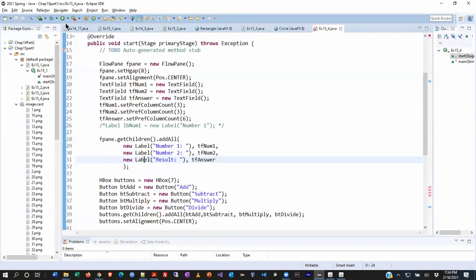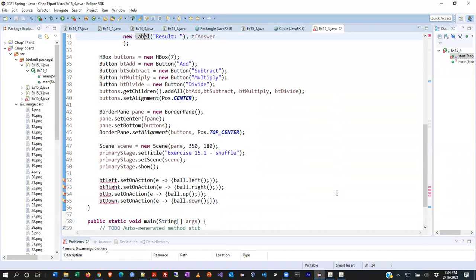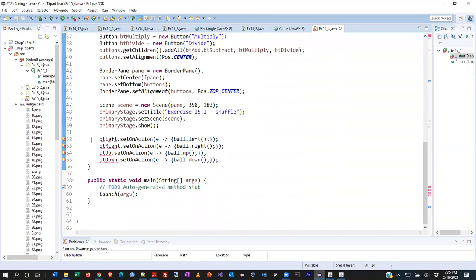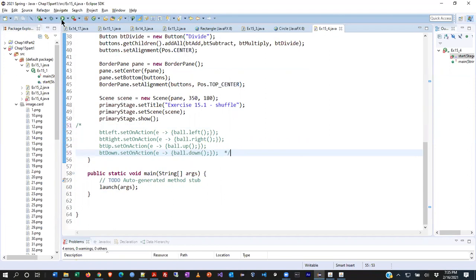Let's save this and at least see the interface. Oh, I got errors here. Wait, we got to stop. We got to figure out what those errors are. Oh, okay. So we have this code here, and these buttons and event handlers are incorrect. So I will comment them out with a CSS style comment mark. All right, let's run that again. I just want to make sure that the interface looks good.